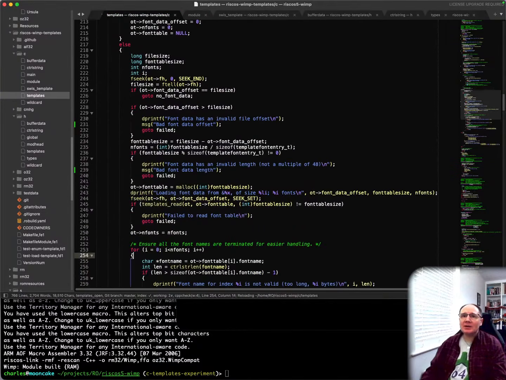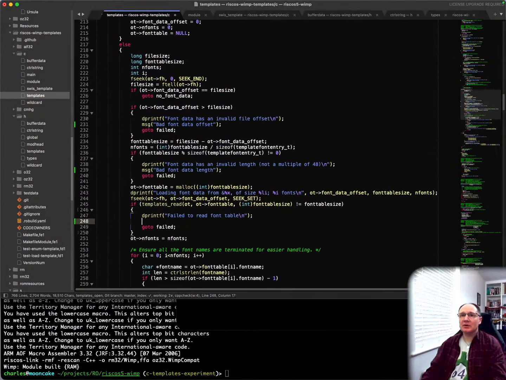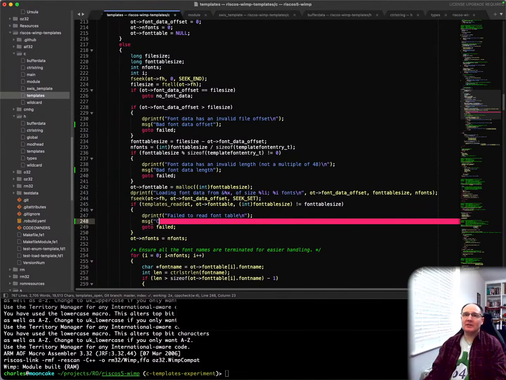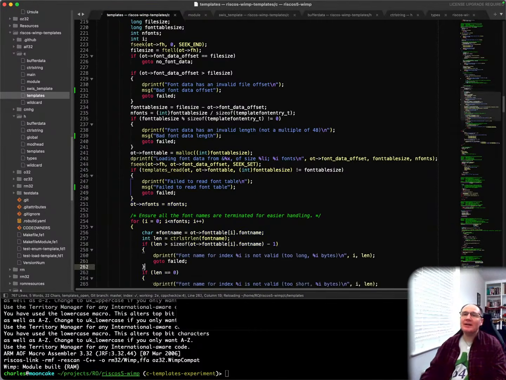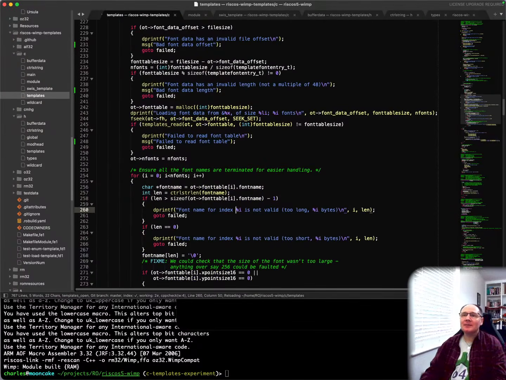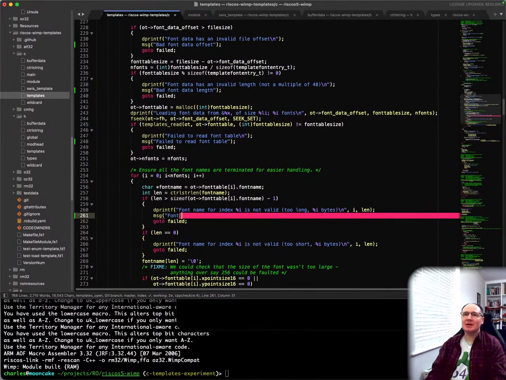Oh, tedious, tedious. Yeah, another one here, message. So I could actually just copy the same message, couldn't I? There we go. Why not? Message: font name for index is too long. We can do this as an integer. We can actually give it the integer I. There we go. And then this one is too short.